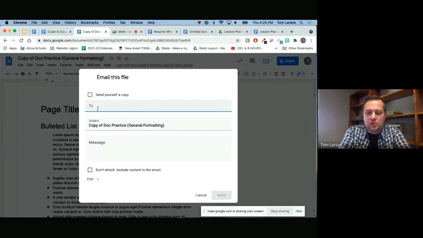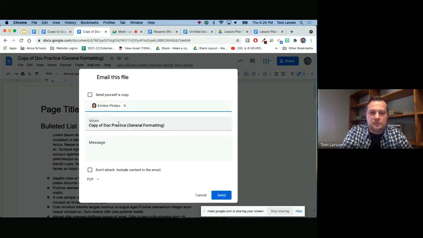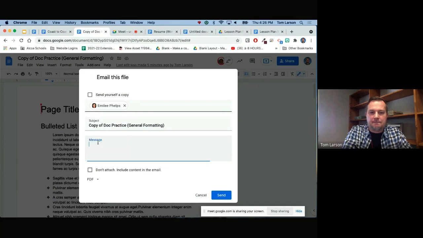All right, so you just go ahead and address it. And you have the option to convert it to a PDF, which would flatten it, or other formats. Options are there. Compose your email message and then send it.